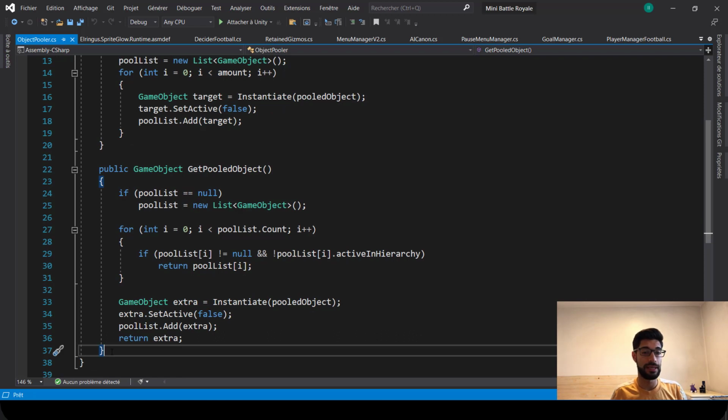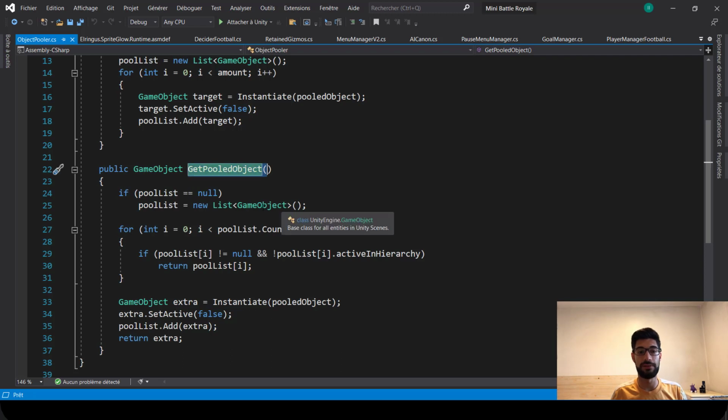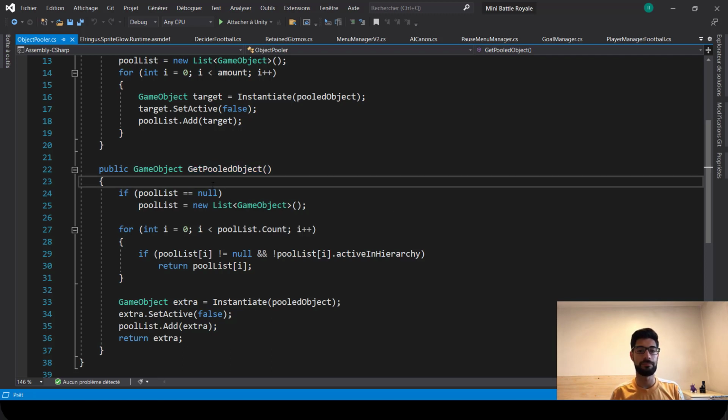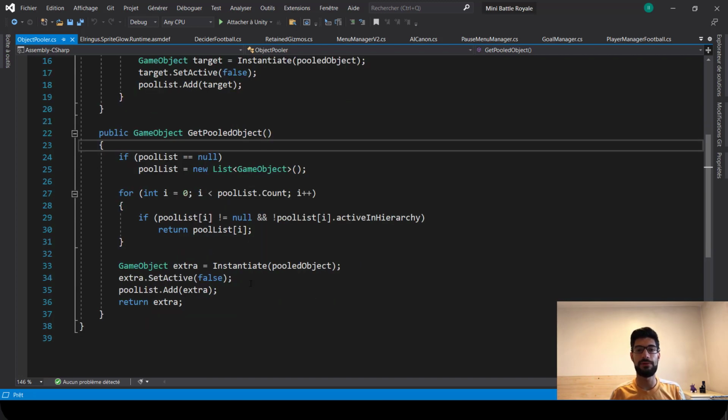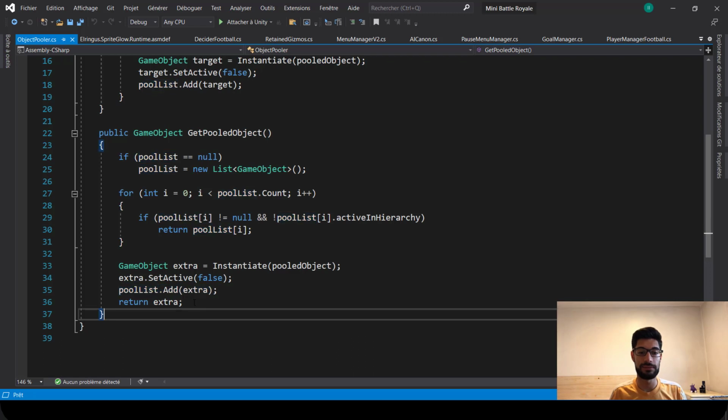And the script that actually needs that object will call the getPooledObject method. What this method does is it looks into the pool list, and if it already has a game object in its list that is disabled, it will return that object. But if not, it will actually create another object and deactivate it, add it to the list, and then return it to the script that needs that object.